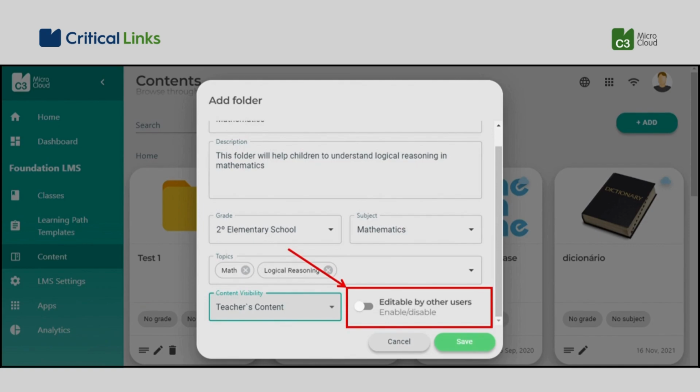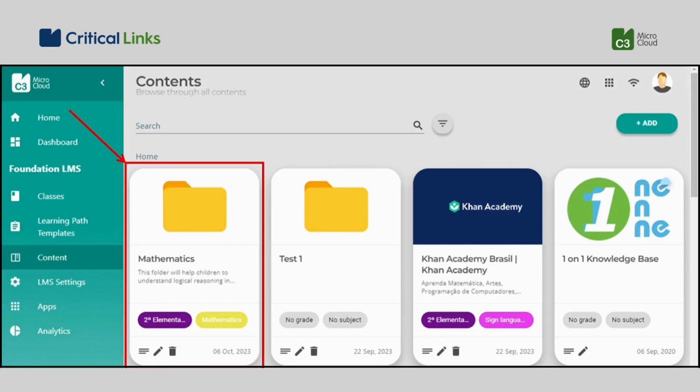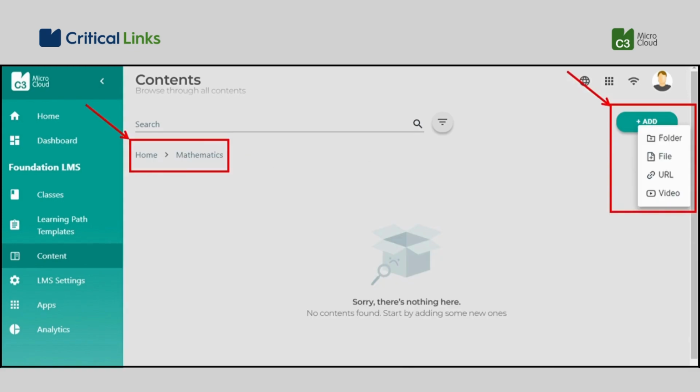I can also indicate whether or not this folder will be editable by other users. After that, I'll save it. And here's my math folder. Once you're inside that folder, notice that we're now in Content, inside the math folder we created. I can add all kinds of content too.